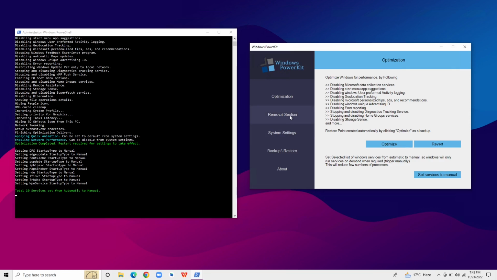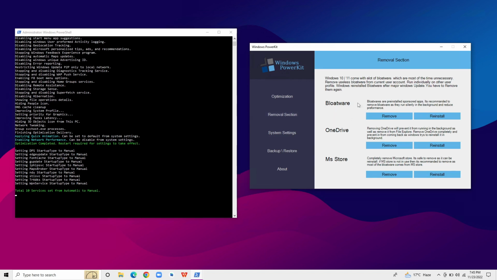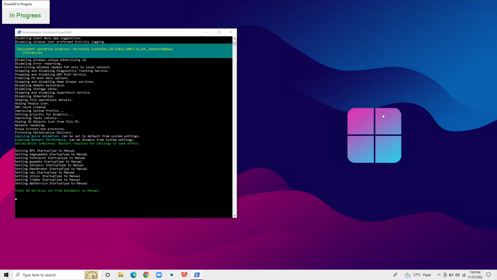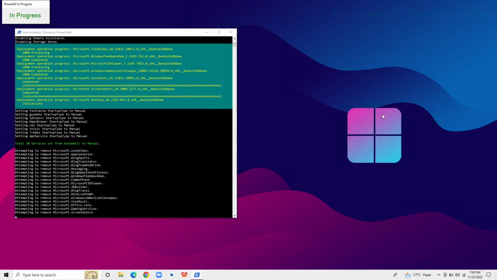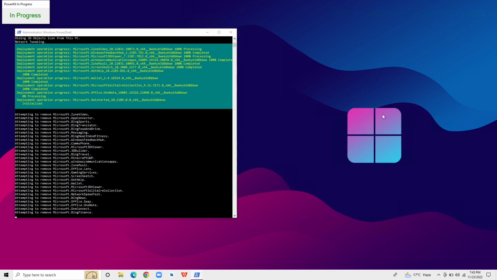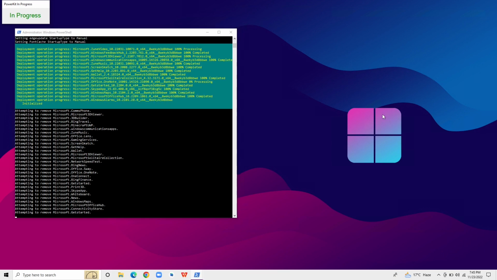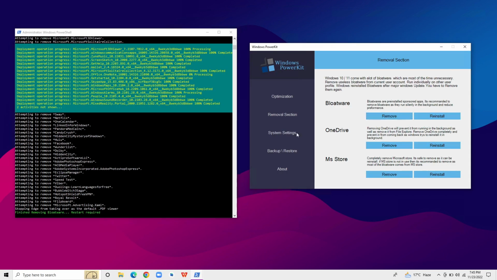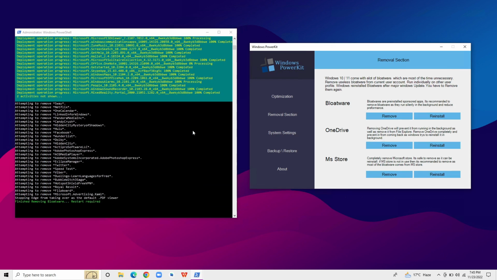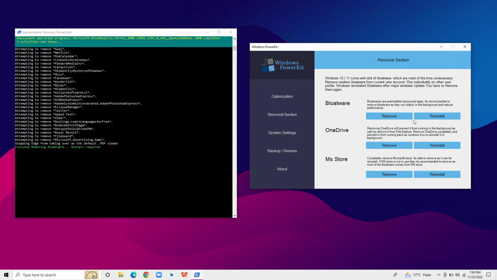Moving on to the removal section. Now come to the main feature, which is removing bloatware apps. One of the biggest causes of PC performance drain is unnecessary bloatware running without your knowledge, and some of them are often started at Windows startup. As you can see, it has removed a lot of bloatware. You can also reinstall them from here.